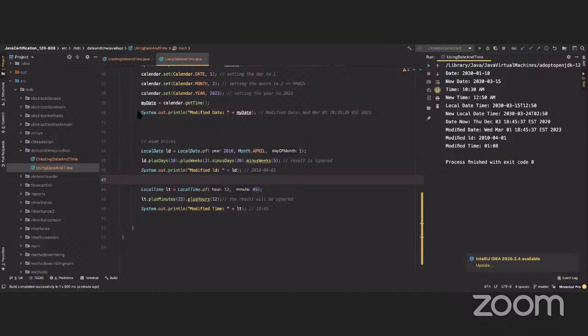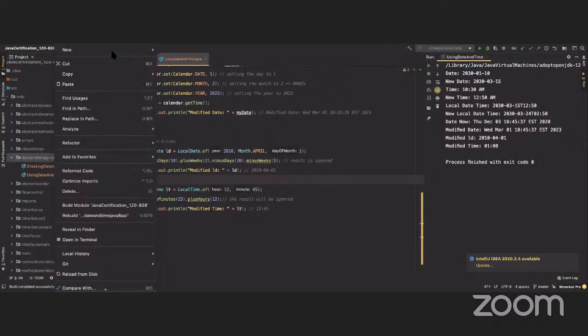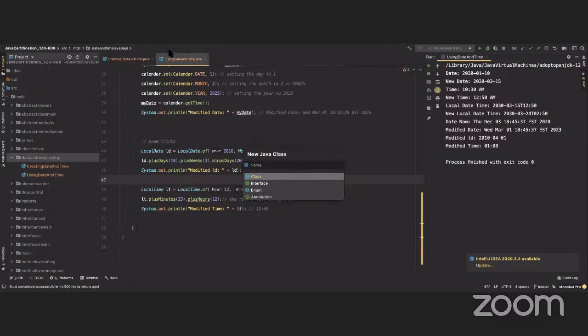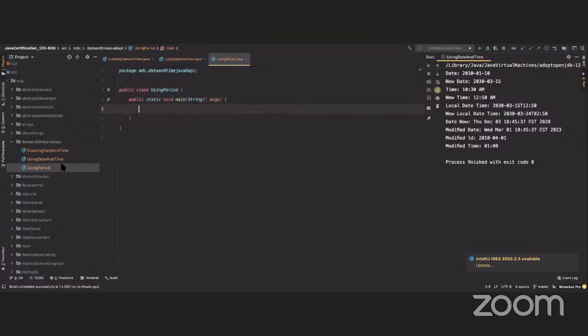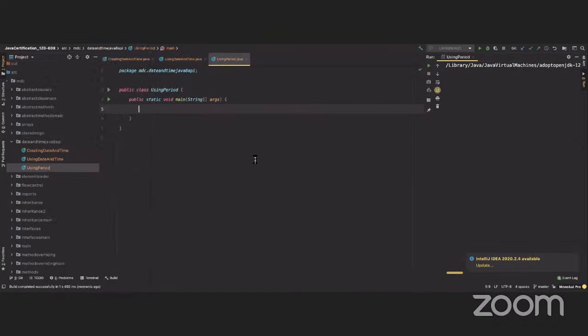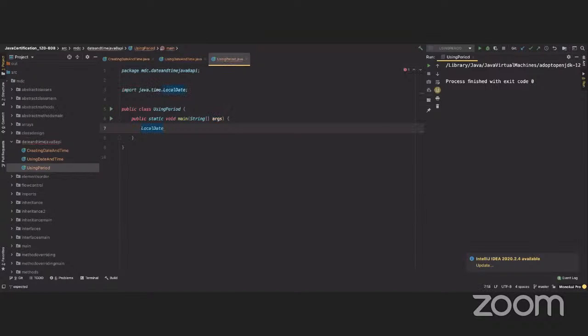Okay, so now let's create another class. And this time we're going to talk about something called period. A period is just a period. That's the word. It's just a length of time between one point and another point. That's a period, right? So let's call it using period. Let me run it. Let me have it ready for the next run. Okay, perfect. So let me create a local date as well. Local date, and then we can say start, local date.